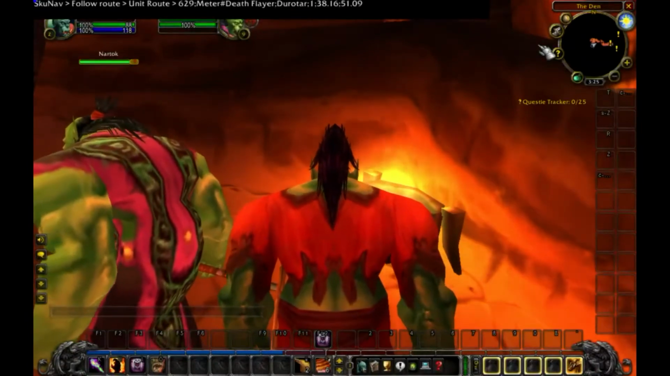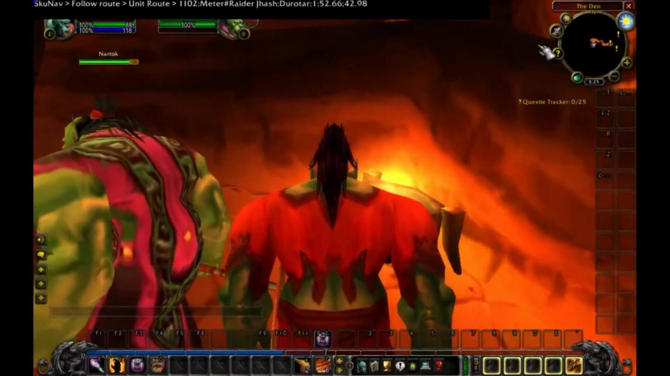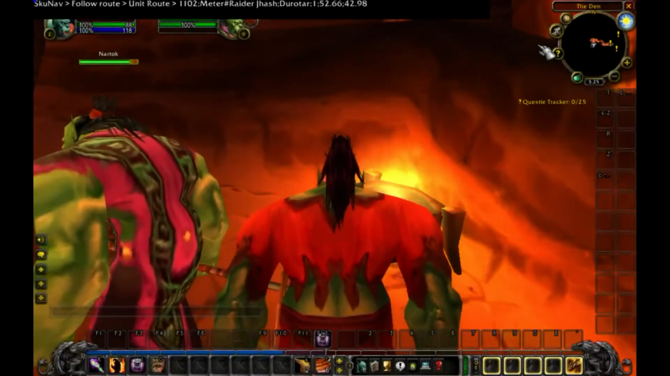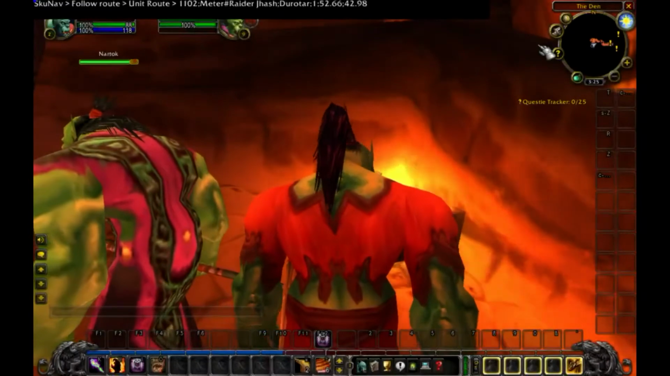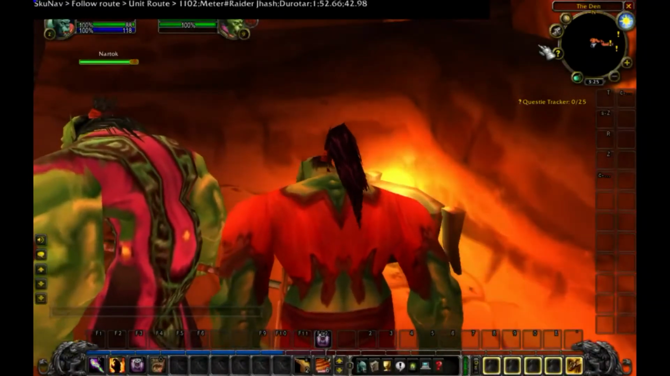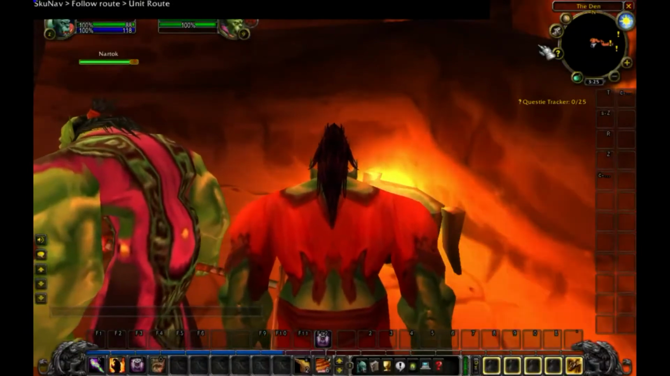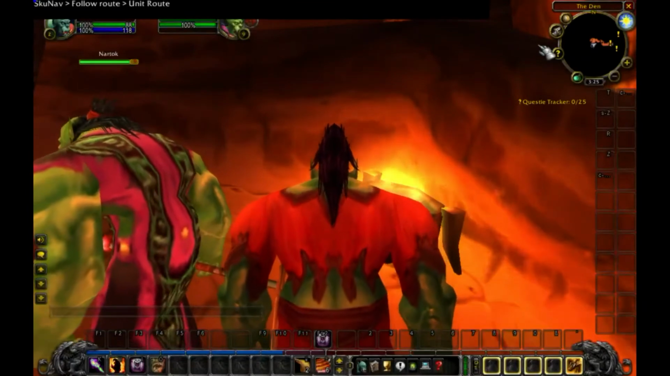629 meter, Death Flare. Yes, so this one has a unit route. 1101 meter, Raider Cur. This one too. 1102 meter, Raider Chash. And it will basically give you a route and you can follow it, then just try to target that NPC and maybe get him, because he's walking right now. Unit route. Oh, there's no more option right now here.